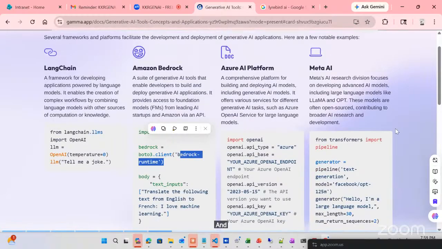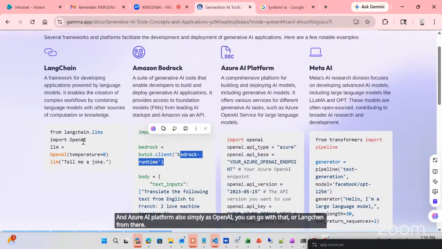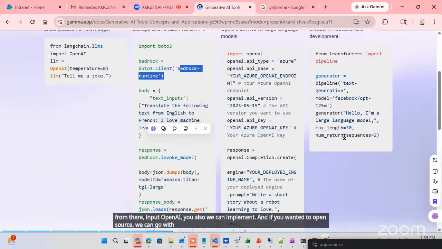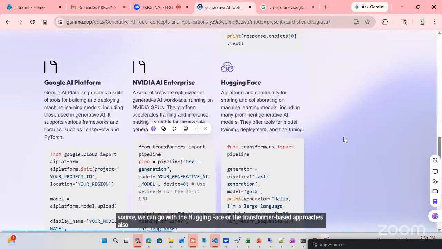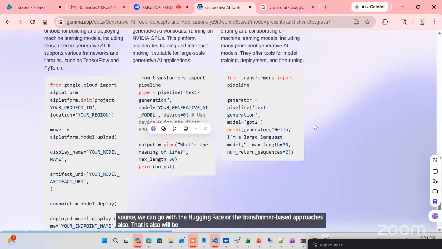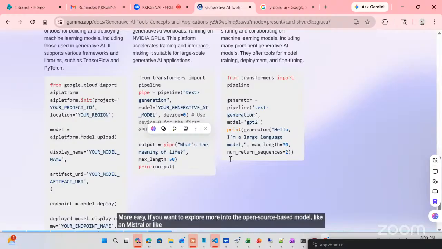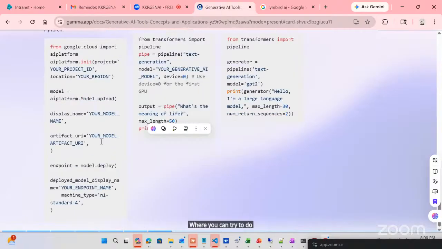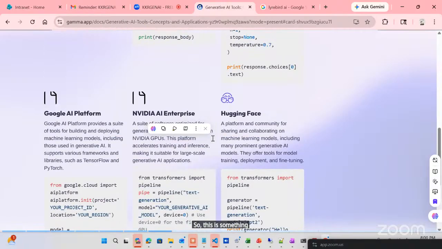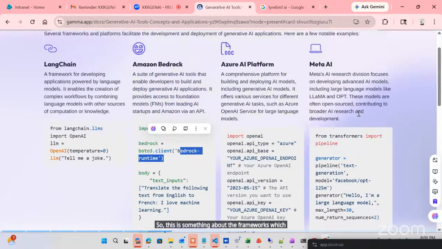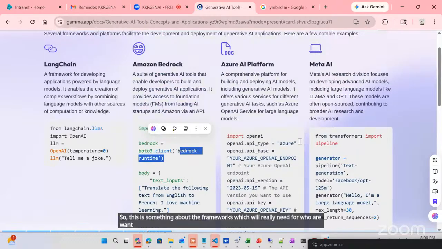And for the Azure AI platform, you can simply go with OpenAI, or LangChain's OpenAI integration, which we can also implement. And if you want open source, we can go with Hugging Face or transformer based approaches also. That will be easier if you want to explore open source models like Mistral or Llama. So this is about the frameworks which you will really need if you want to develop any RAG application. You need knowledge of LangChain and other frameworks too.